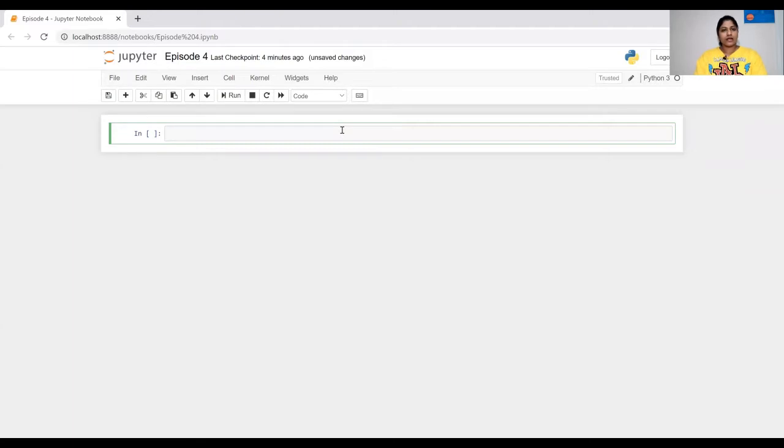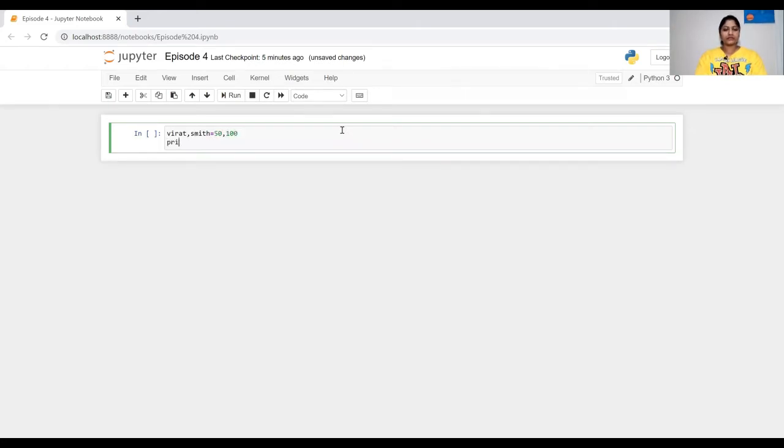When the condition turns false, it will come out of the loop and will stop printing and decrementing. So let's see how to swap two variable values in a single line of code. For example, if Virat and Smith have scored 50 and 100 runs respectively, let's see what their values are before swapping. In a single statement, we are going to swap the values of Virat and Smith.